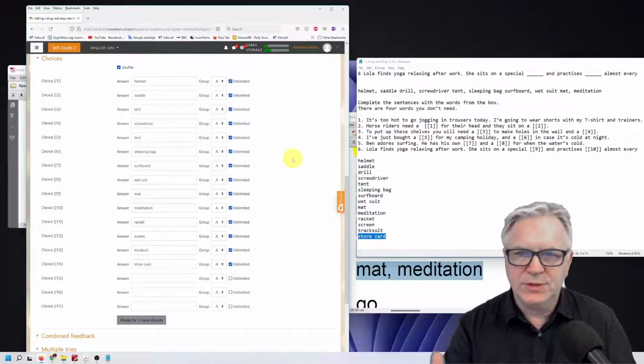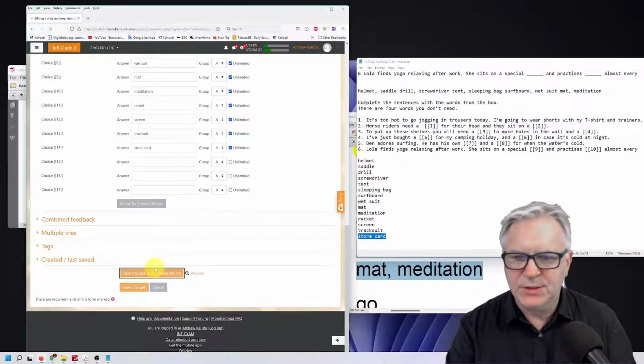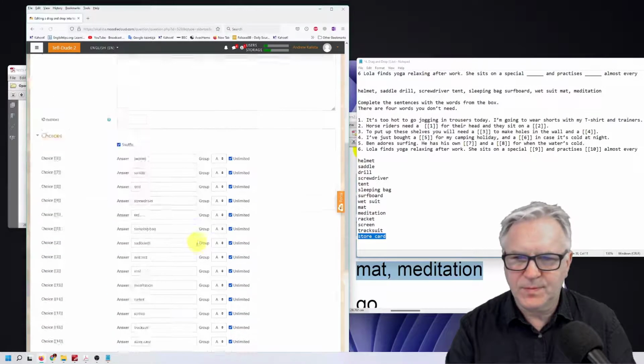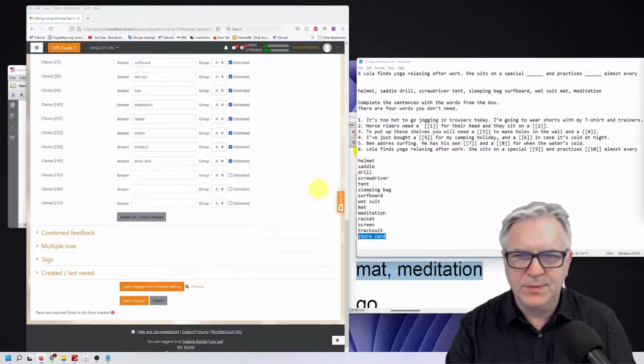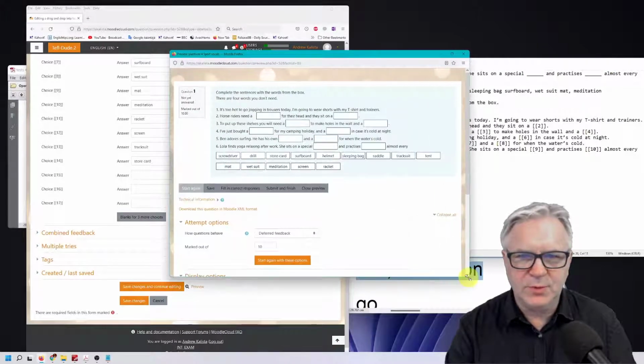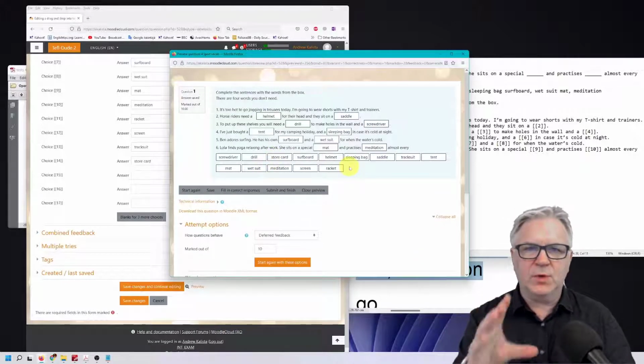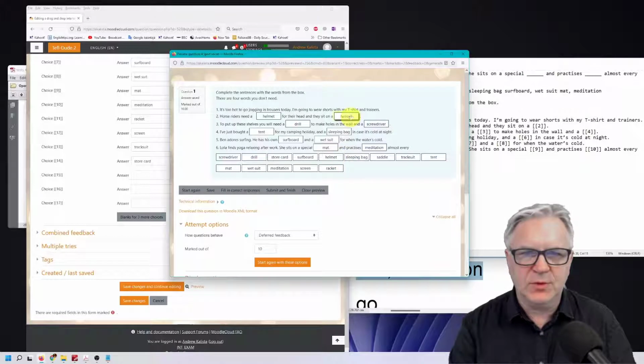So should you wish to make all of them unlimited, we'll save the changes, scroll down, click preview, and then once we've filled in the correct responses, you can see all of the ones at the bottom are still there. So as soon as you move one, it doesn't change, it's still there.